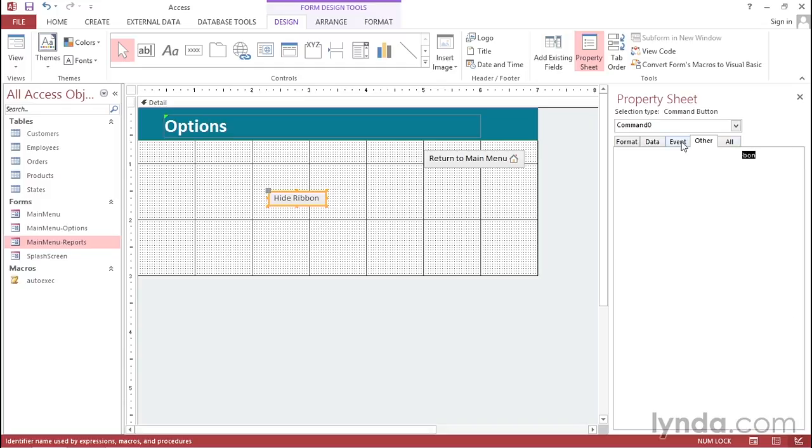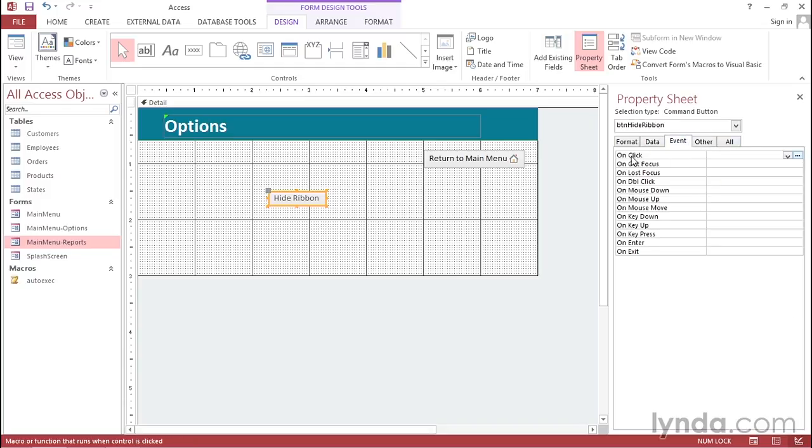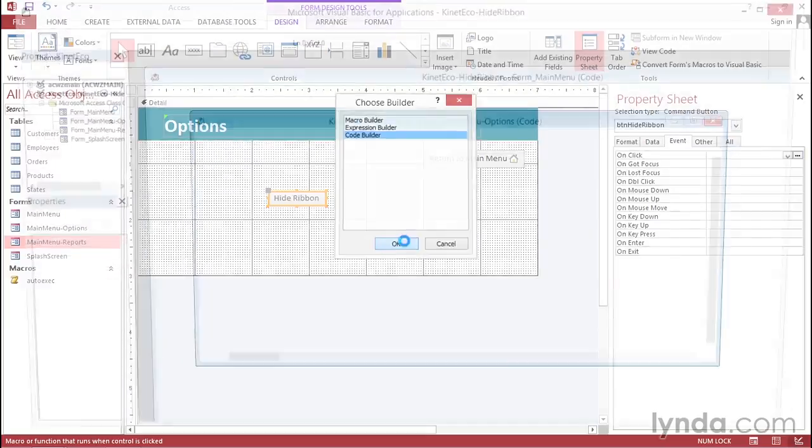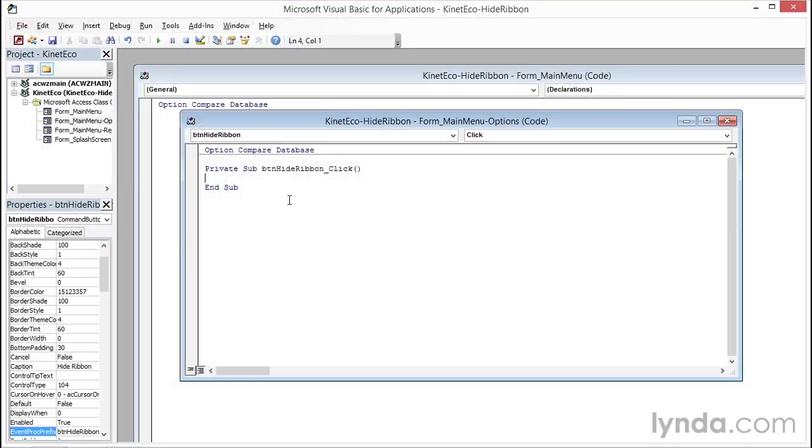Now let's switch over to the Event tab. What I want to do is create an on-click event for this button. So for the on-click property, I'll click Build. Again, it's going to ask me whether I want to use the macro builder or the code builder. I'll choose to use this in Visual Basic, so code builder, and we'll say OK. And we'll type in the same code that we typed before. DoCmd.ShowToolbar "Ribbon", the name of the ribbon, and "Ribbon", the name of the toolbar we want to affect, a comma, and then acToolbarNo.